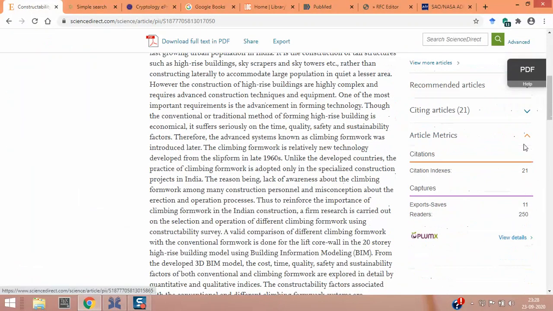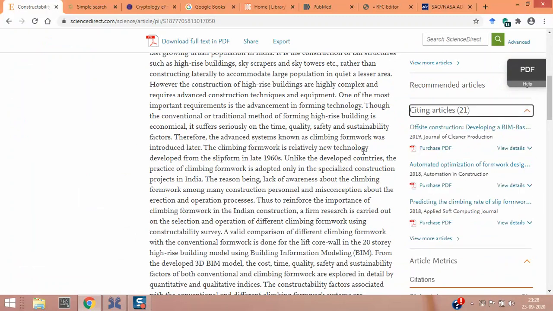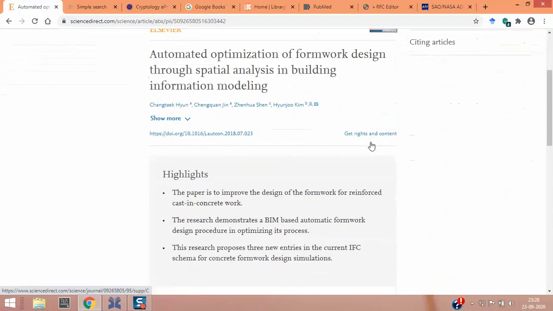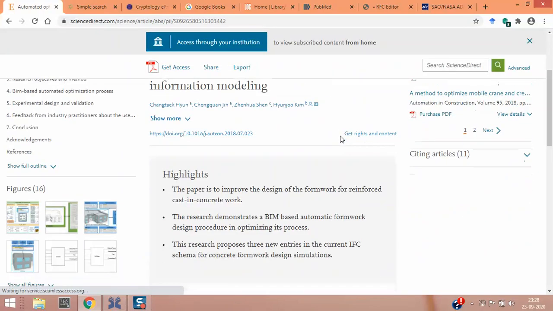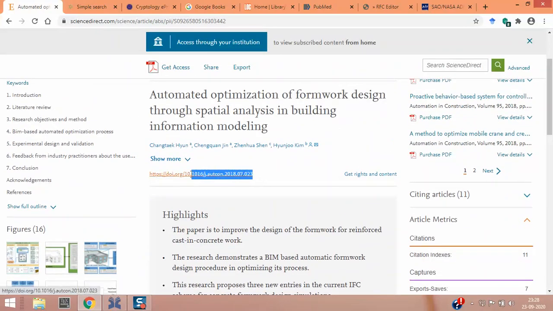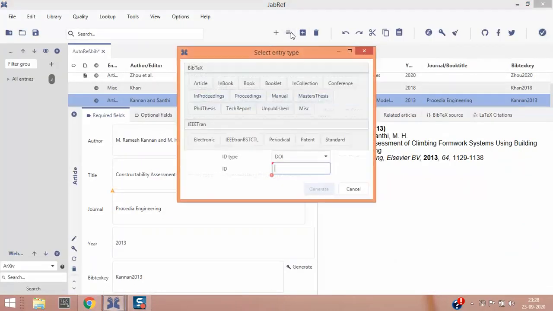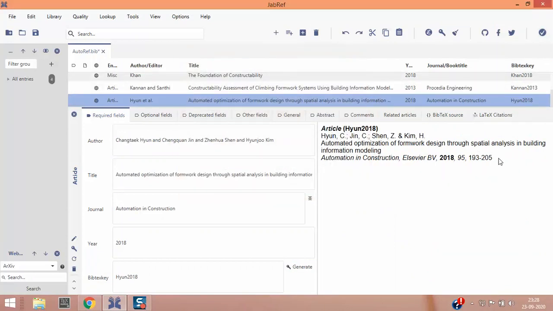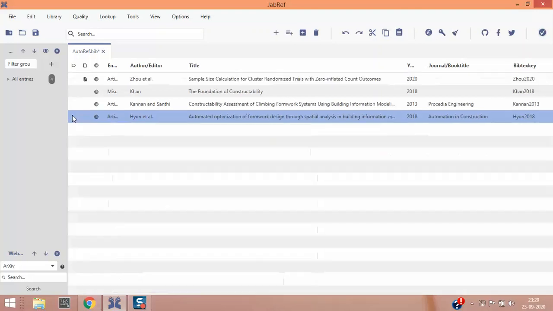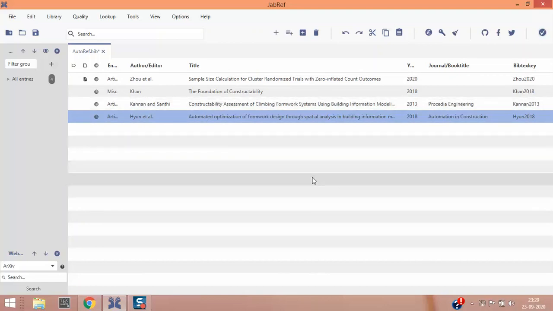Or let me go to an article which cited this article. Yeah, here it is. This automation construction. It's a journal, and I'm going to go to automated optimization of formal design through spatial analysis and building information modeling. Then I'm going to copy their URL, I mean the DOI actually. Then I'm going to paste that in the DOI, and now it will automatically generate. Yeah, within a fraction of a second it just generated the bibliography. It's the exact article, so which means I've shown you how to retrieve from the DOI.